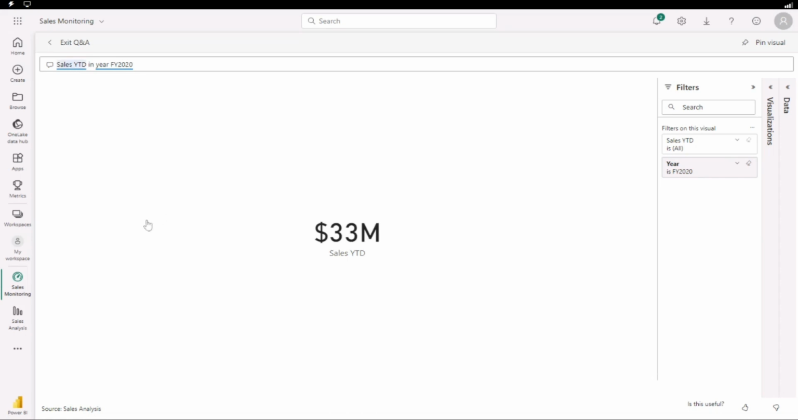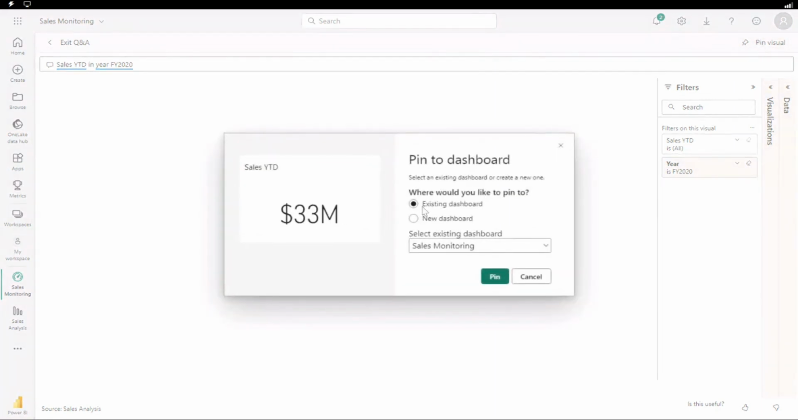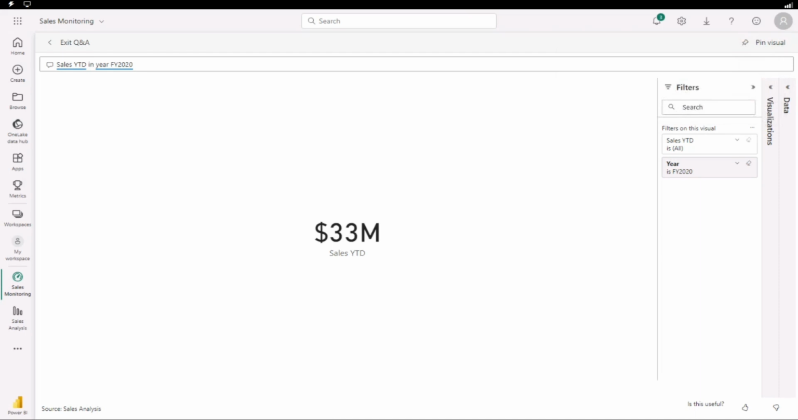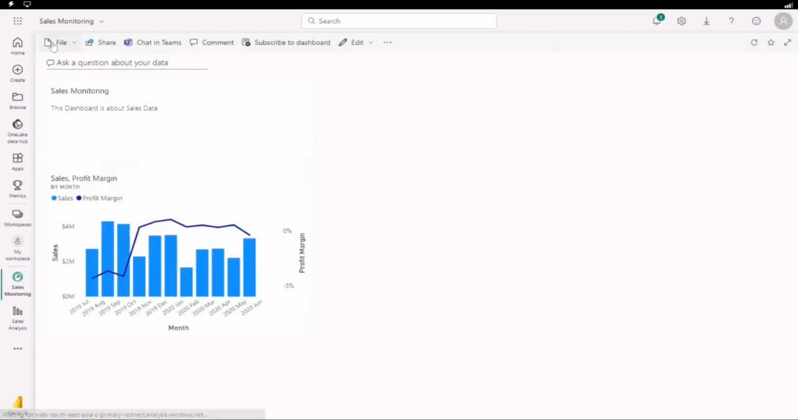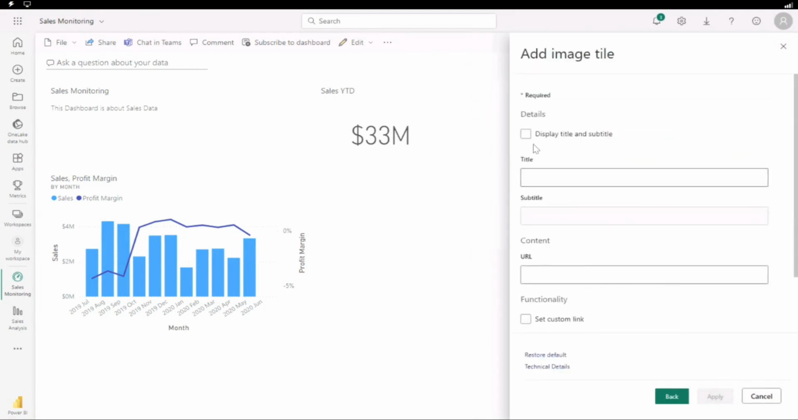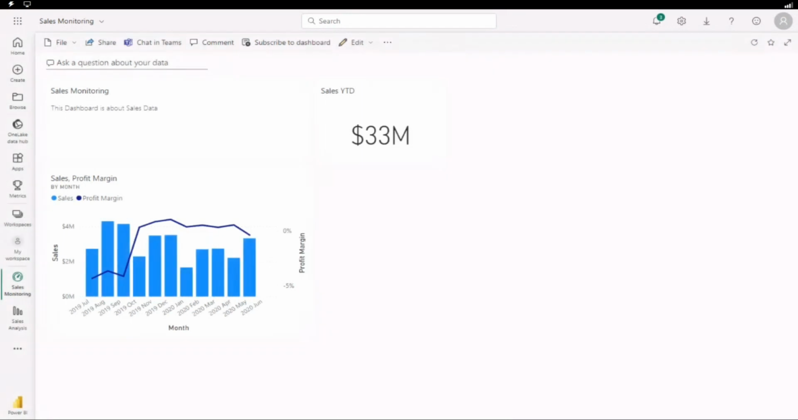If you want to put this in the dashboard, we go back and click pin visual, and this will pin to the existing dashboard. Once this is done, we will exit the Q&A. We can also add a company logo, as I mentioned, by adding it as an image, clicking next, and then giving the URL to fetch the image from.